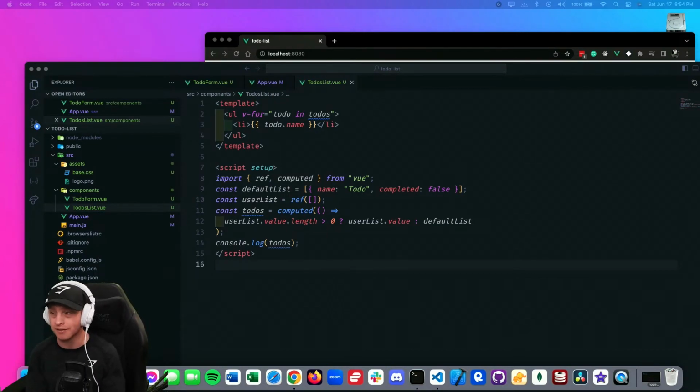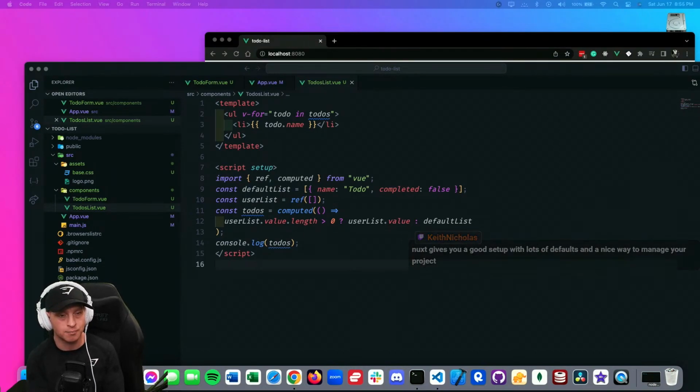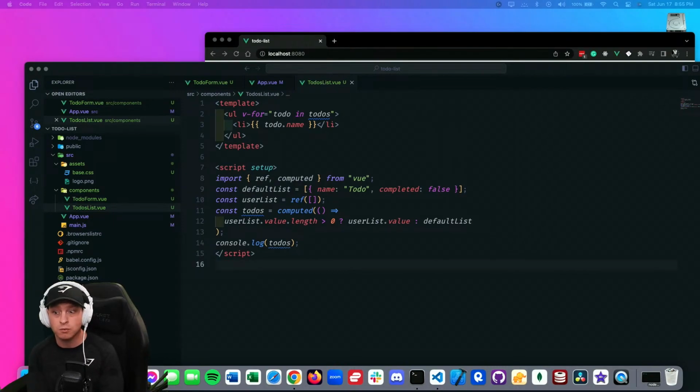I need to learn a lot of things, I think, before I jump into projects. But I think the good thing about Vue is I kind of get it a little bit better than React, I think. There's just some things I haven't learned yet that I definitely need to learn. And then I think once I get the state management stuff down, we're good to go. Like routing, state management. Nuxt gives you a good setup with lots of defaults and a nice way to manage your project. Yeah. So we could even do that.